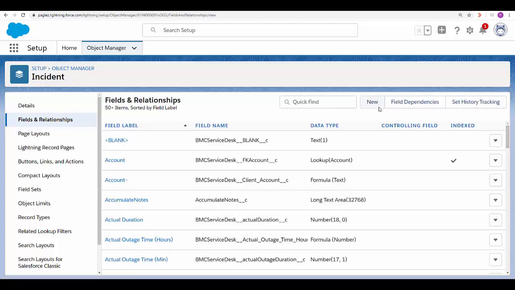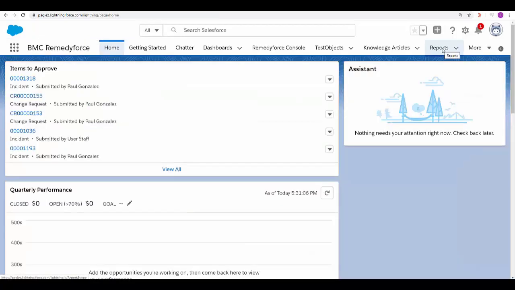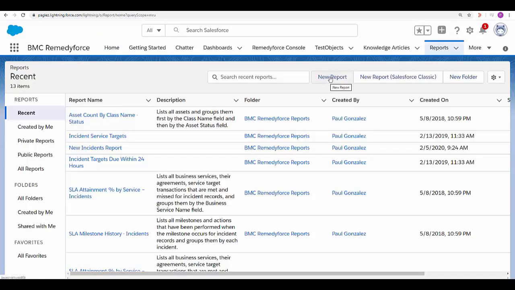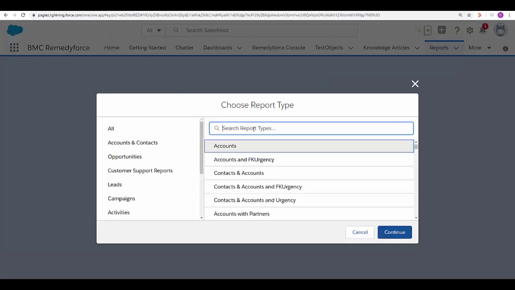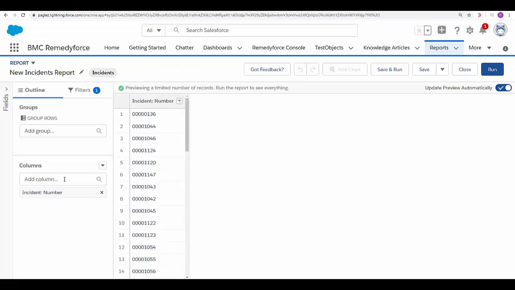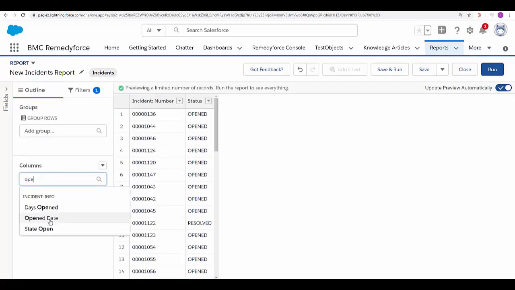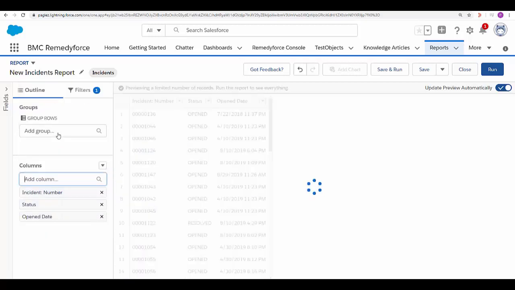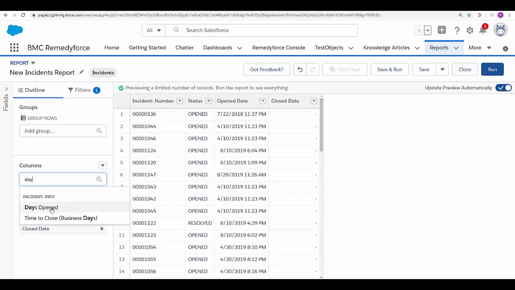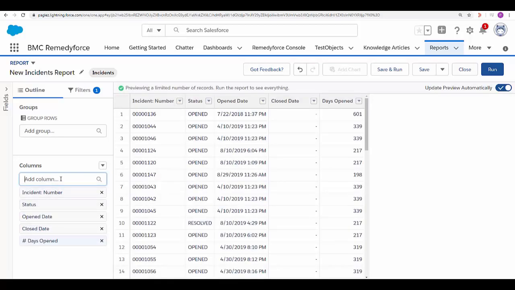Once this custom formula field has been created, we can proceed to create a report. Go to the Reports tab, click New Report button, and search for the Incidents report. Continue, and add these columns. Status, Open Date, Close Date, Days Open, which is the custom formula field that we just created, and finally, any field that you would like to group by. In this case, I'm going to use the staff user.